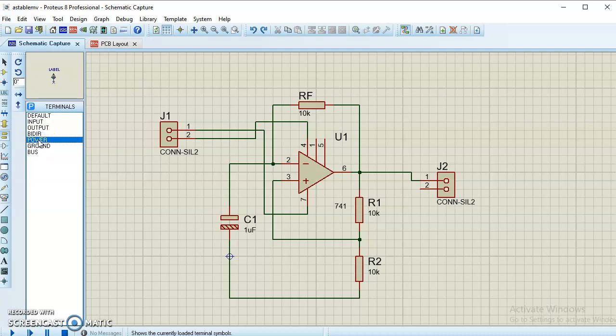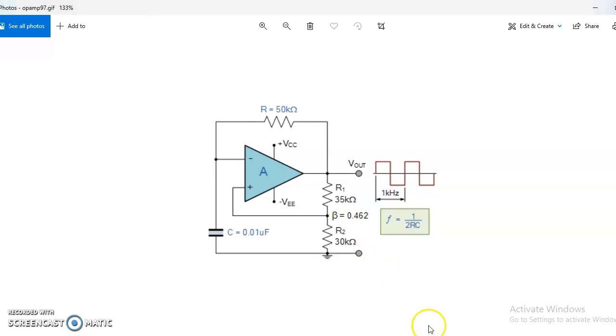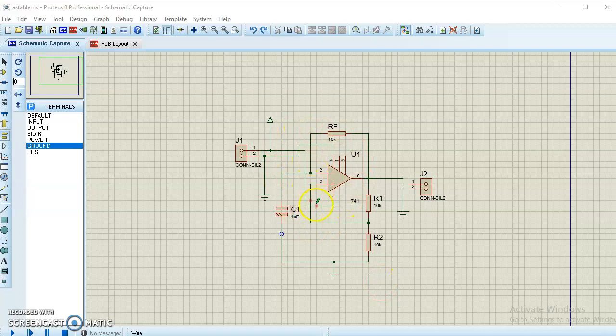Power means normally our VCC, so that we can give to pin number 1 of the first connector. So I am connecting that over here. That represents the VCC, the positive terminal of the battery. Then the ground should be connected to the second terminal of the connector as well as to the output. So I am connecting it here. Ground. So by this our entire circuit is over.